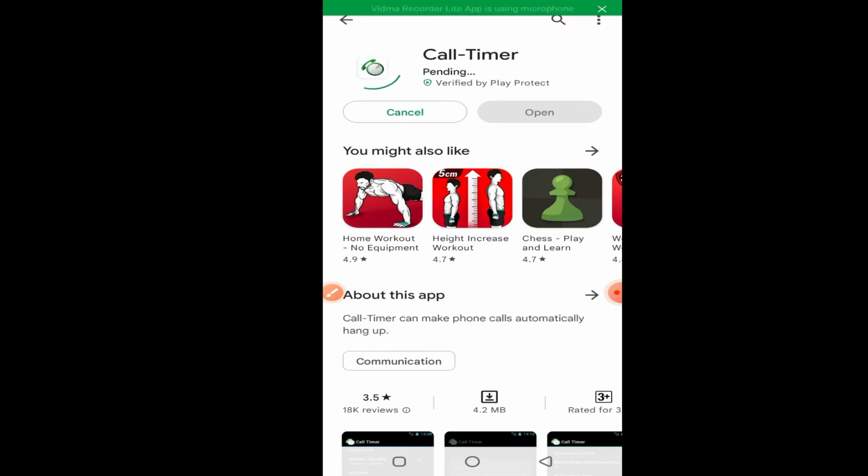It only has 4.6, sorry, MBs, which means that it is not going to take a lot of time. It has 4.23 MBs, so it is not going to occupy a lot of space on your Android phone. You see now it is installing, as verified by Play Protect. After getting installed, we can proceed with the remaining process of using this application.